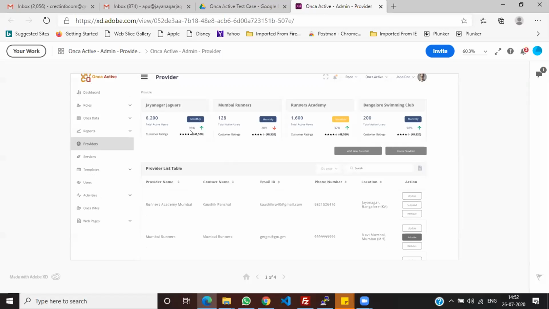Here you can see the total active users for Jayanagar Jaguars, the total active users for Mumbai Runners, and similarly for all, based on monthly, weekly and yearly data. There's no quarterly, no six month. So only three types of data will be there. Also, if that particular provider has ratings, then it will come. Whichever providers have a rating, that will come first. If not, then without rating it also comes. It doesn't mean that without rating it will not come.